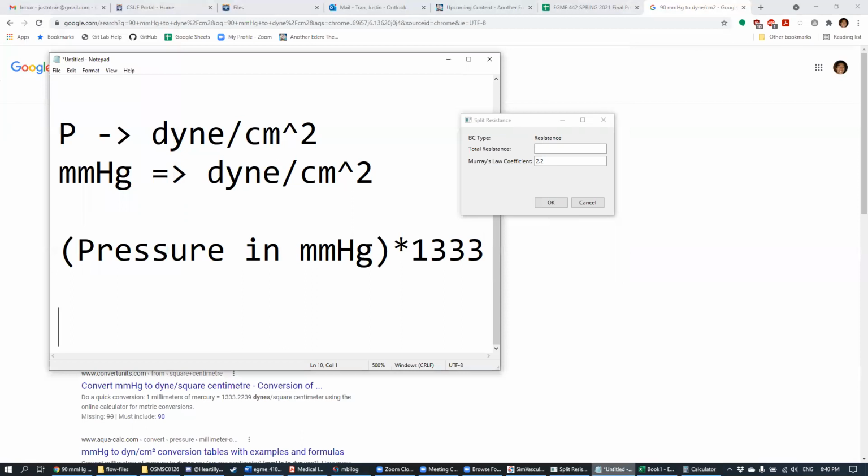The conversion factor isn't exactly 1333, but it's easy for me to remember because it's very close to LEET, which is what I was in my younger years, but I'm no longer LEET anymore. So I just use 1333. Your pressure needs to be in dyne per centimeter square, and your flow needs to be in milliliters per second, okay?